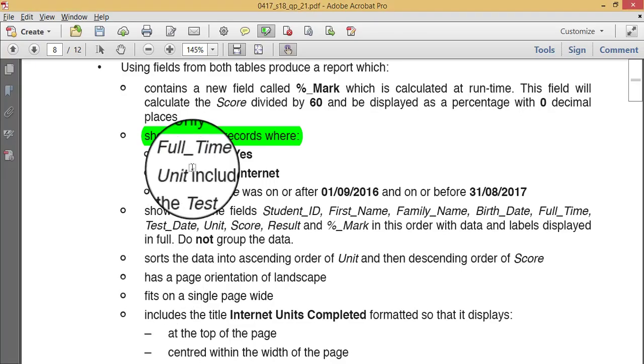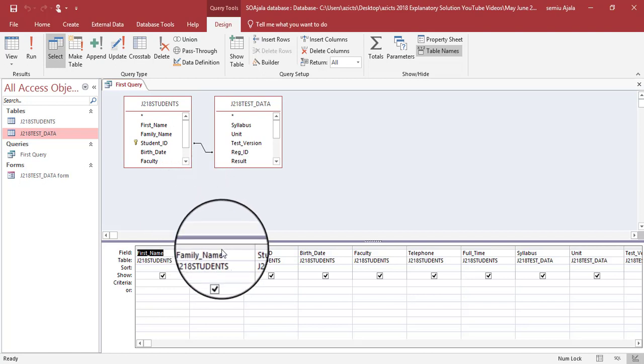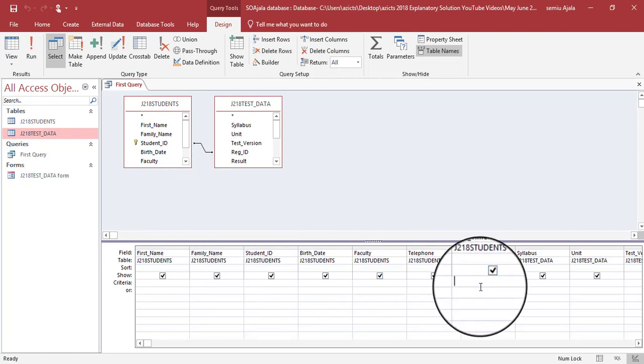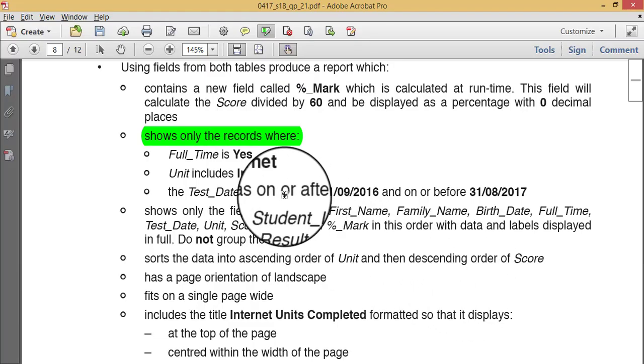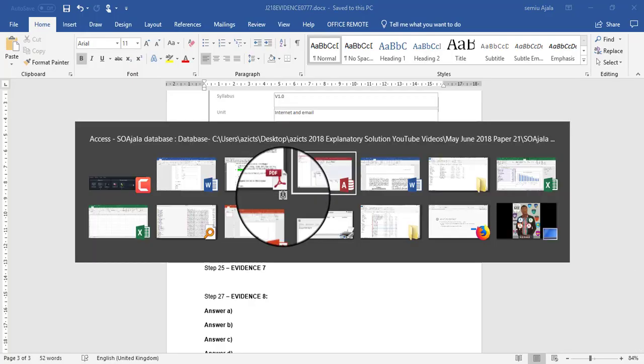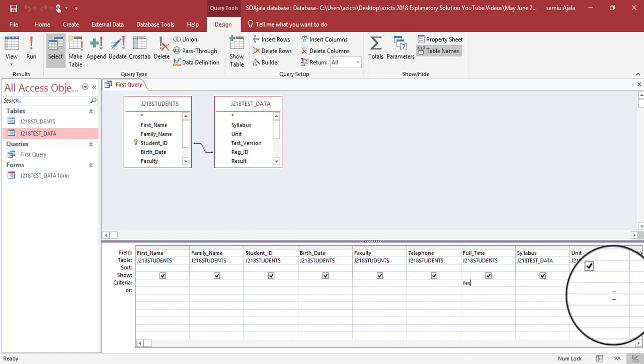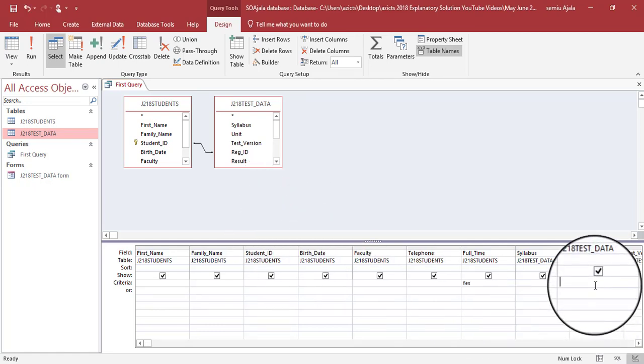Now full time is yes. Where is full time? Okay, full time. The criterion here is yes. You type the yes there. Unit includes internet. That means internet can be at the beginning, at the middle, or at the end. So for internet to be included, it can be from anywhere.